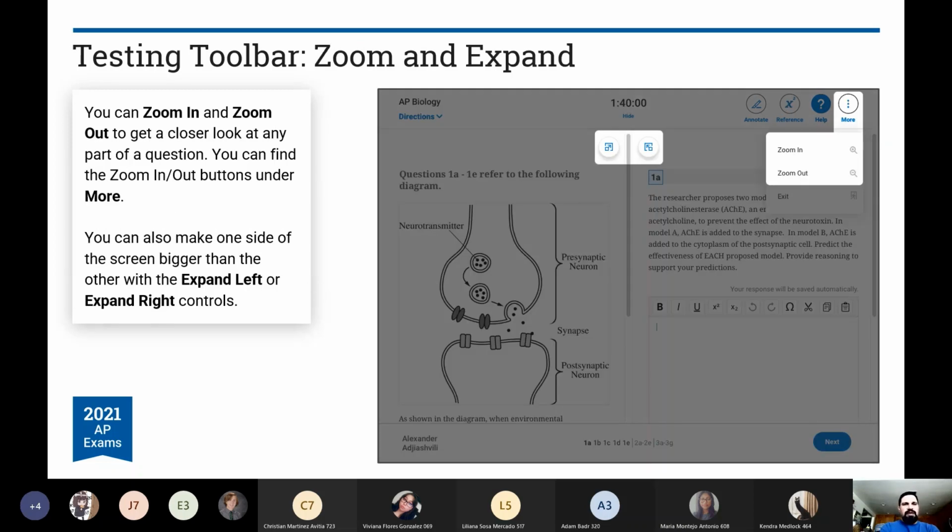You can also zoom and expand. You can zoom in and zoom out to get a closer look at any part of a question. You can find the zoom in and out buttons under the More tab. You can also make one side of the screen bigger than the other with the expand left or expand right controls. Those are the ones right in the middle of the screen there.